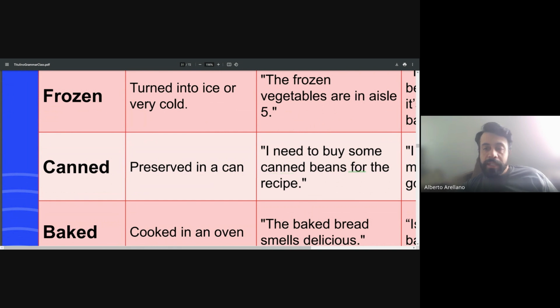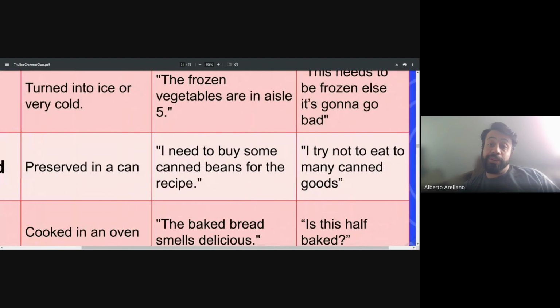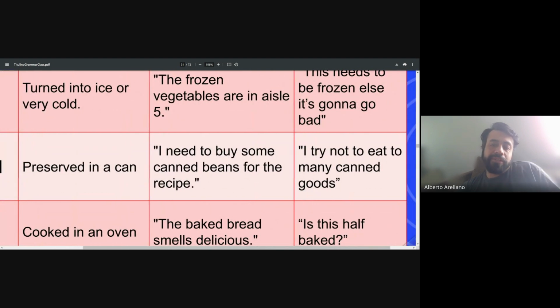Maybe we don't do that in Latin America. Quizás no hacemos eso en América Latina. We buy the product that is not canned. But here in the United States, a lot of people use canned goods. Aquí en los Estados Unidos mucha gente utiliza canned goods. ¿Qué quiere decir canned goods? Goods son como artículos comestibles.